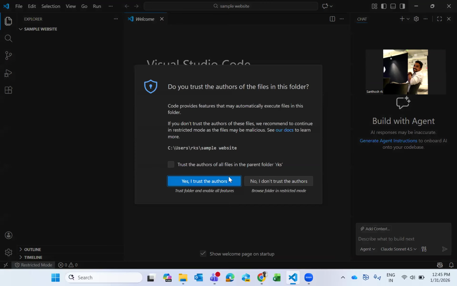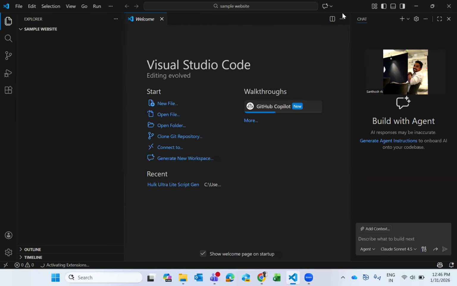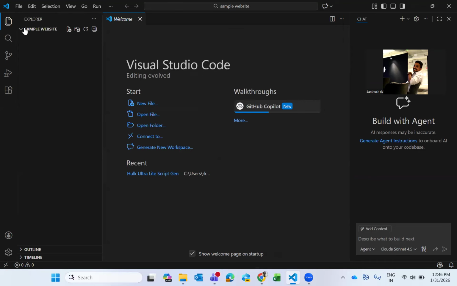You always have to check mark that you trust the authors of the files. There should not be any virus files, so this is just like a disclaimer. So this is how the window looks like. There are no files here.